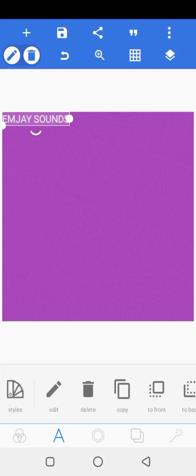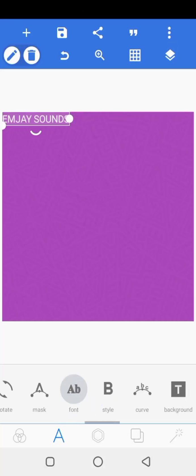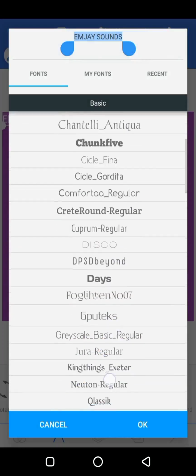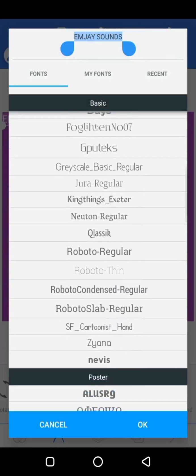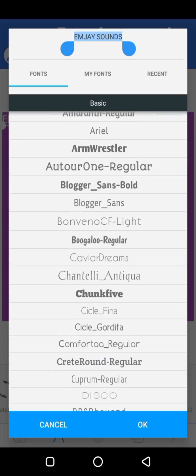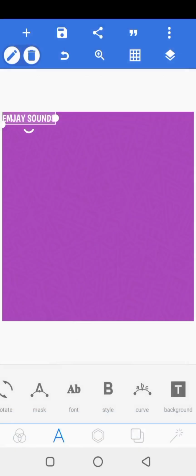Click on OK. Now the next thing to do is to come to the bottom panel, then you click on font. You go to font and give the text a particular font. So the font you are going to be using is called Bugalo Regular. So go ahead and select it, then you click on OK. Now go ahead and bring the font here.